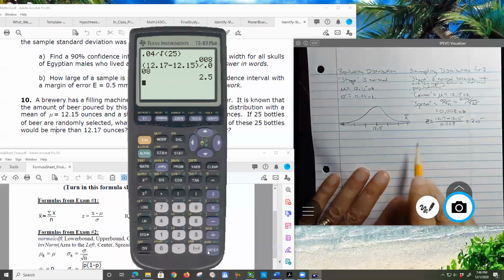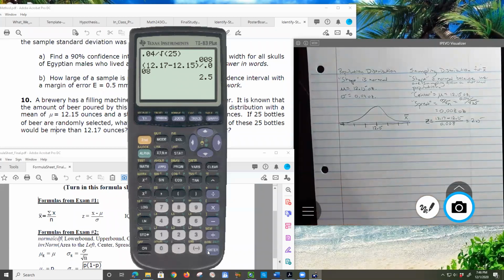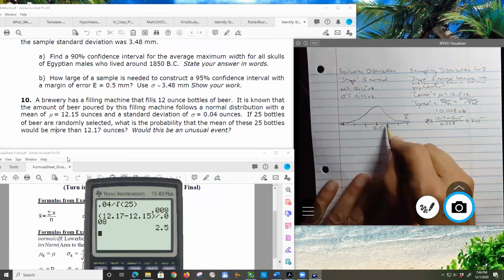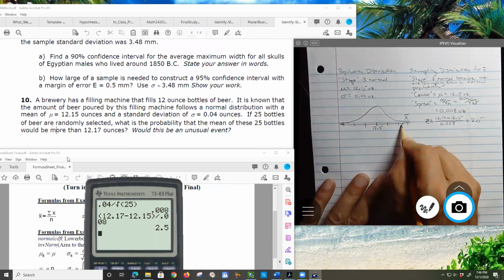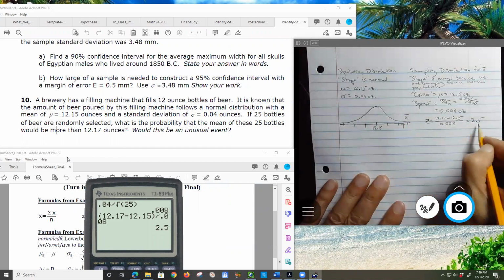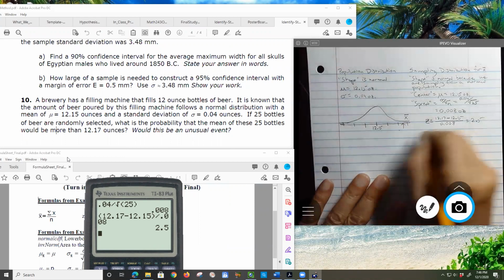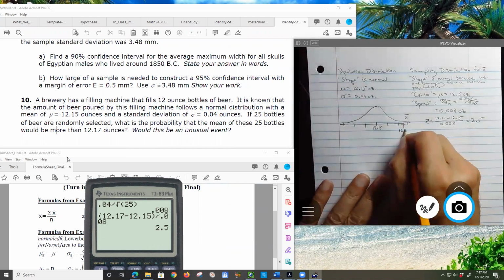Now, that means that this 12.17 ounces they're asking me about, they want to know more than that. So this is the lower bound for the interval, 2.5. There's 2.5 right there. So this makes it really easy to see where my 12.17 landed. So they want me to find the probability of landing there.